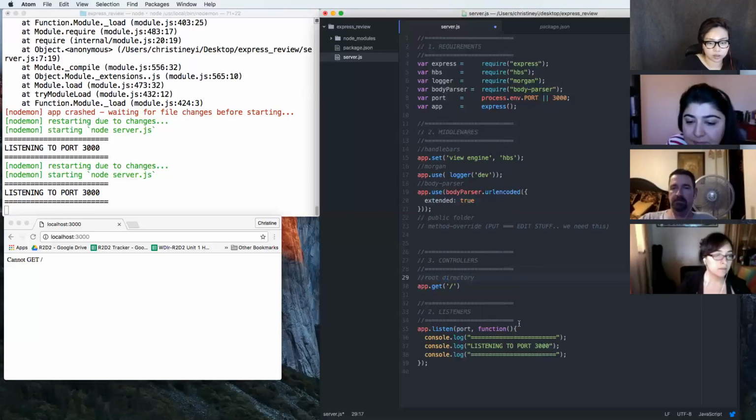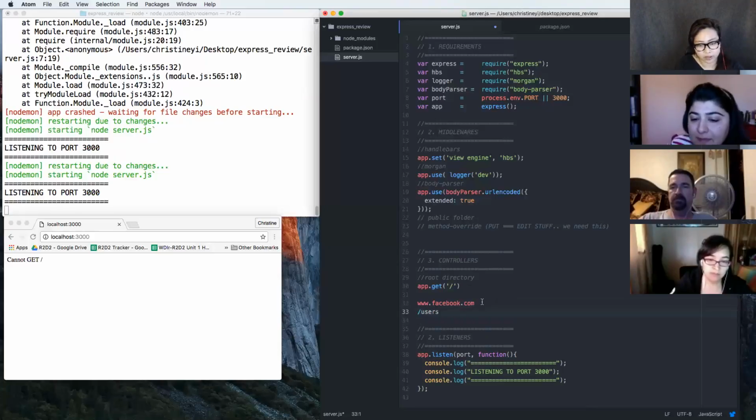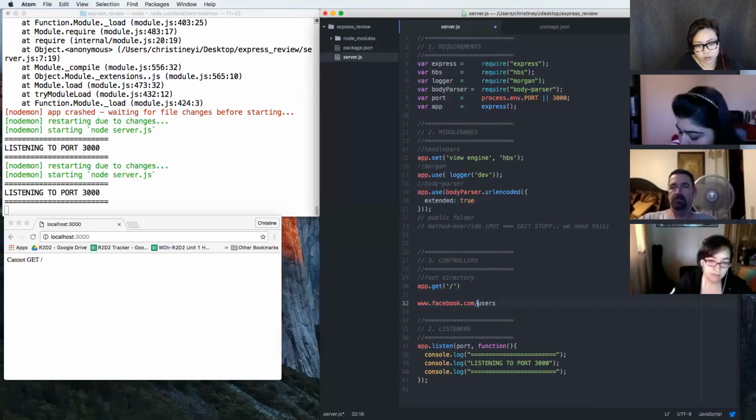I want you to get used to all these terms. What is root? Root is everything at the start. So, for example, facebook.com. This is the root directory. If I go to facebook.com/users, the root is still facebook.com, and then we add another route to it. So this is the root. We could still access facebook.com without the slash, but if we're programmers, we know that the slash means root.